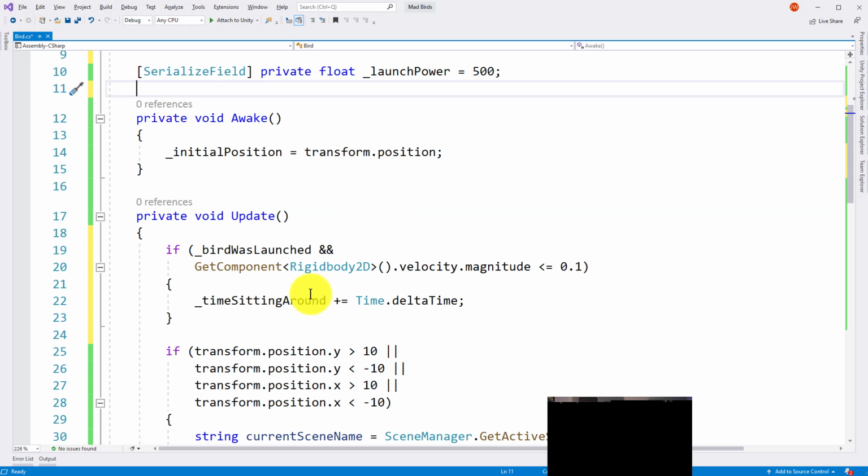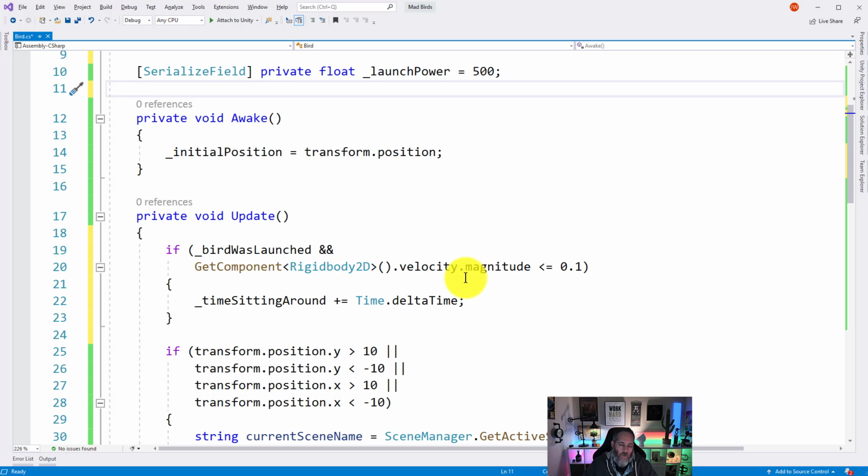So we've got our time sitting around, which is now incrementing if our bird was launched and our velocity is below 0. Remember, when we first launch, our velocity is going to be some crazy number. Not until we land and just sit there does that timer start counting up. So our time sitting around is going to go up.